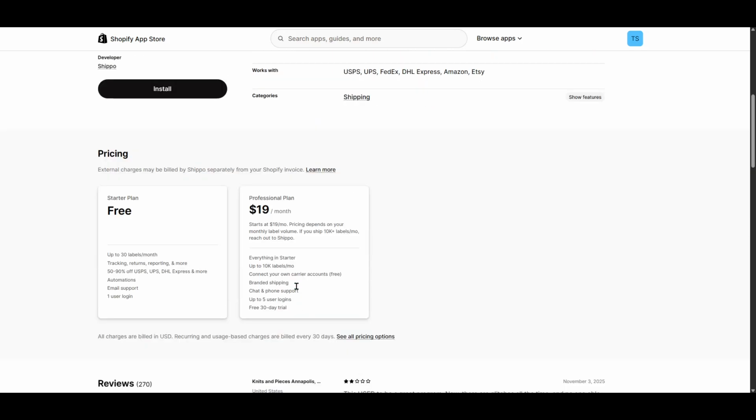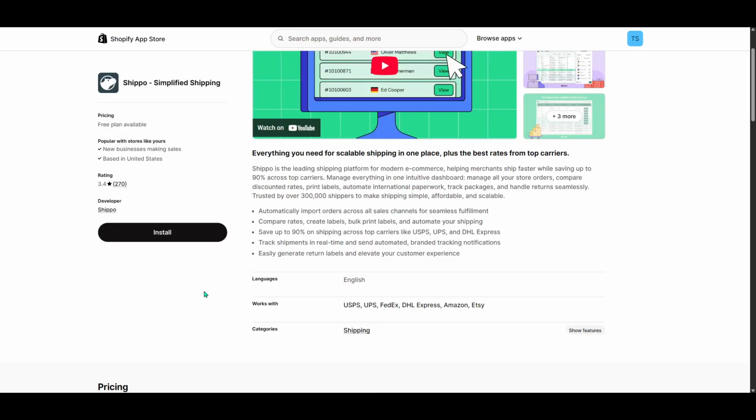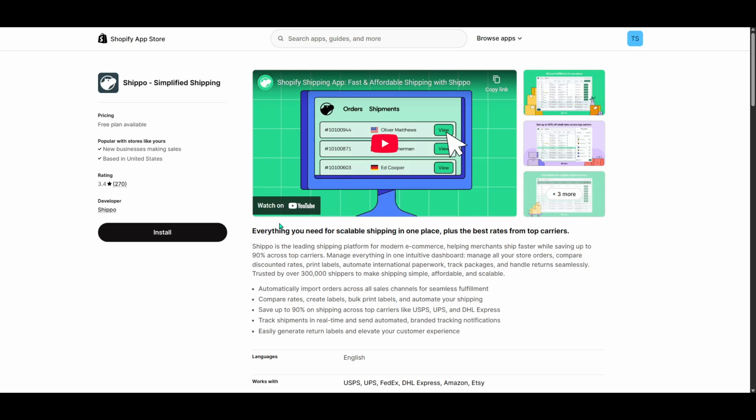This page provides a detailed overview of what the app offers, user reviews, and additional information to help you confirm it's the right fit for your needs. After reviewing the details, look for the button that says Install. Click on it to initiate the installation process.